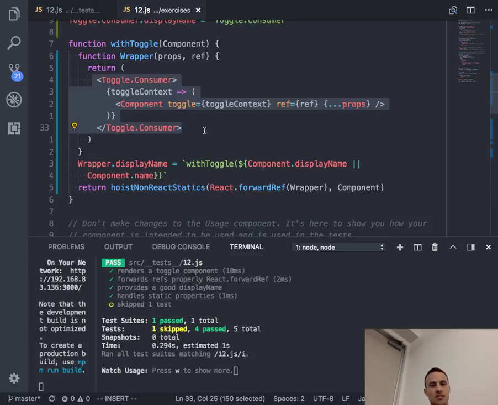So that's why it's nice to implement the render prop first, and then if people want, you can have a higher order component that uses the render prop in this manner, and then you can have both.